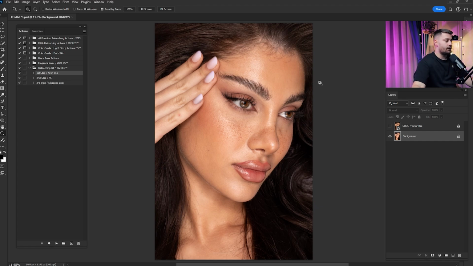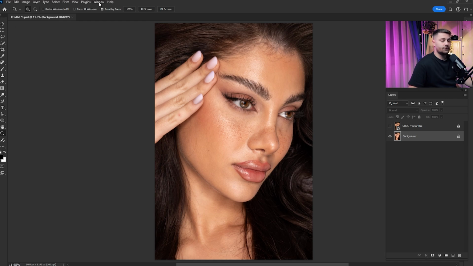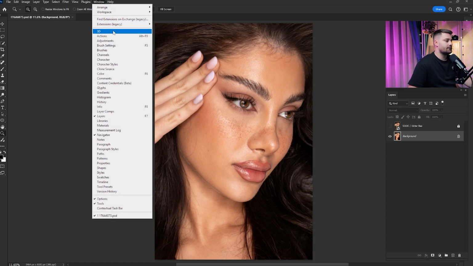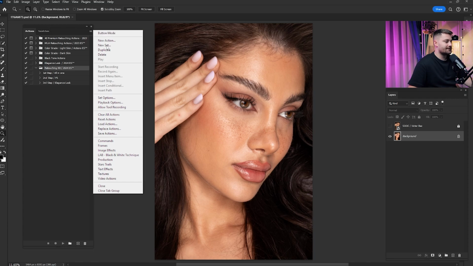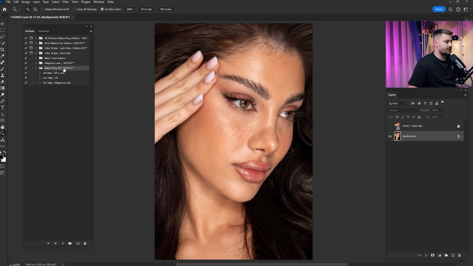So here we have our Retouching Kit, which is installed. If you don't have it installed, after you have downloaded the Retouching Kit 2024, you should go to Window, click here on Actions, and here we have our actions. You just click here and click on Load Actions, and you will find the location where you have downloaded the Retouching Kit 2024.